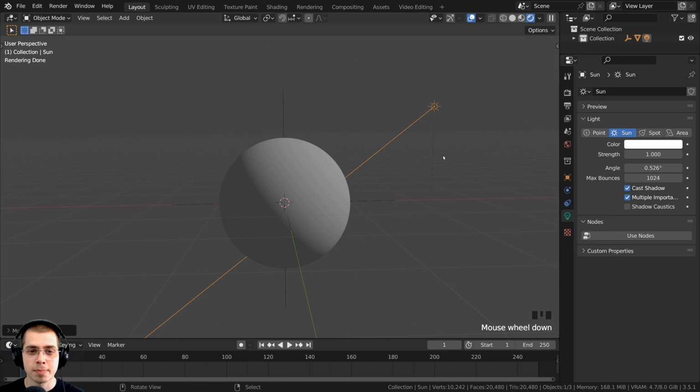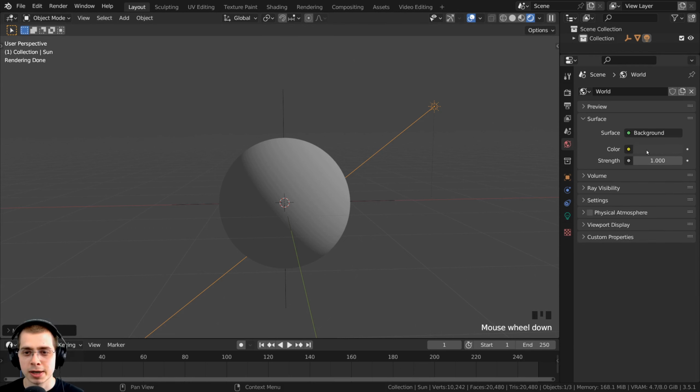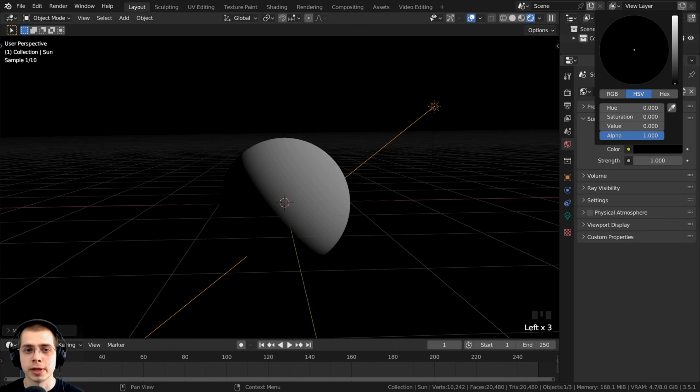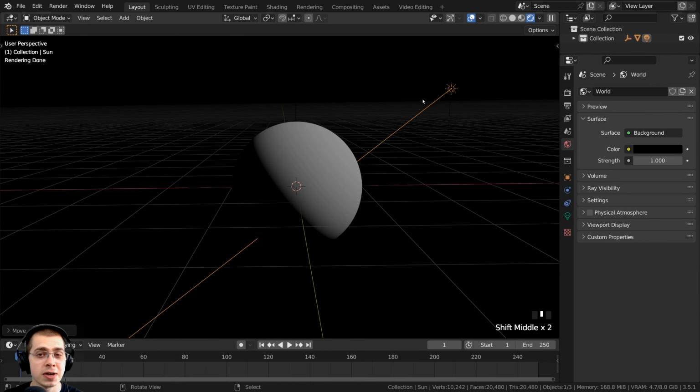because I want to preview the sunlight. Now you can see the background is all gray, so just for the time being, I'm going to click here on the world properties, and I'm going to click on color here, and I'm going to turn this to fully black just for now. But later in the video, I'm going to be creating a star background in the world.